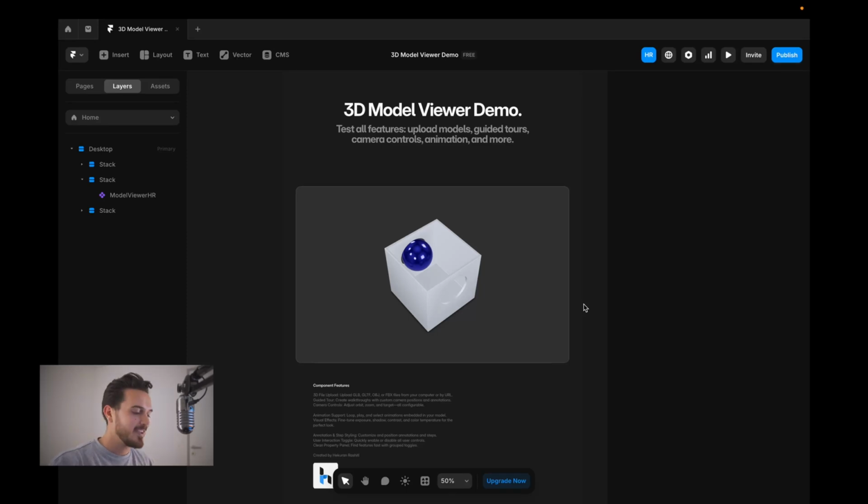Hi everyone. As many of you requested, I'm going to show you the 3D model viewer that I've created in Framer. I created this viewer because I didn't want to rely on paid platforms like Spline.